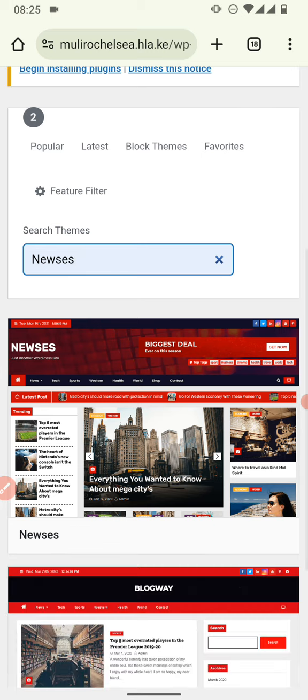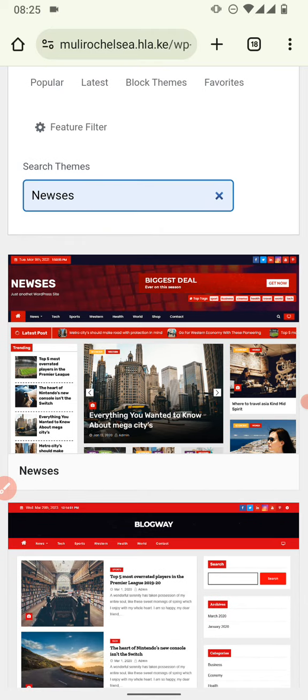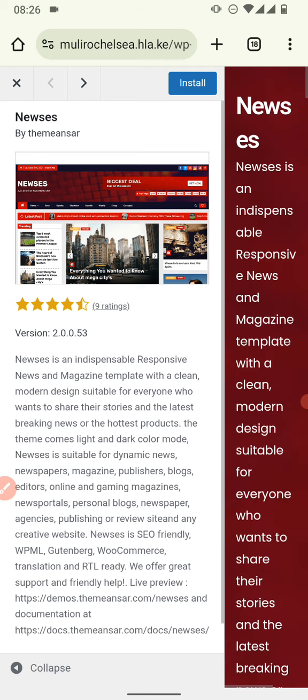So in this case, I want to consider using Newses. So Newses is that, and when you click it, it will bring up the button of install. So we're gonna install this, and then we activate it. You just click that Newses, and then you click on the button of install at the top there. After installing, you go ahead and activate. So we have activated our theme.